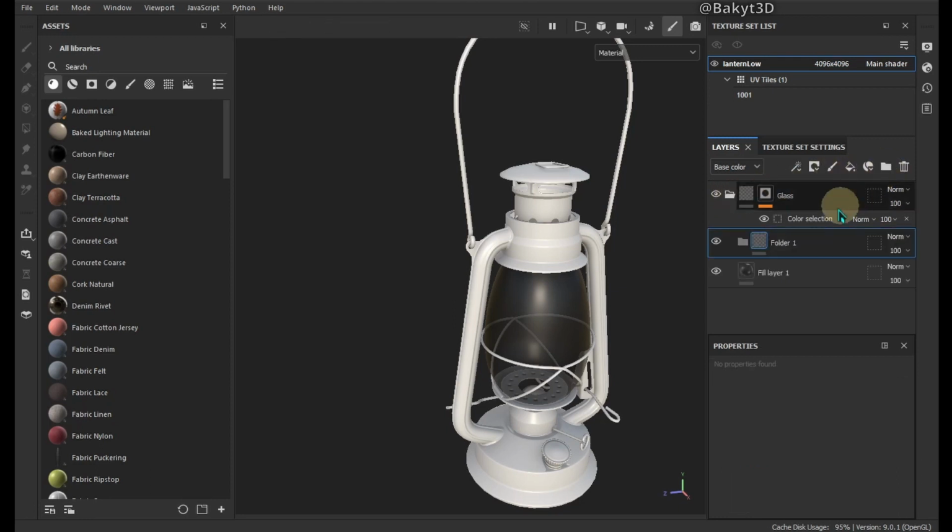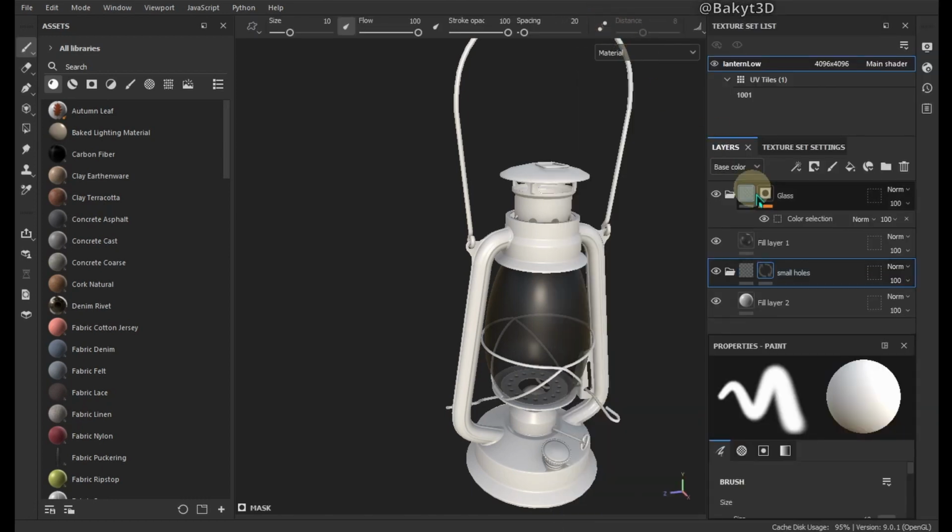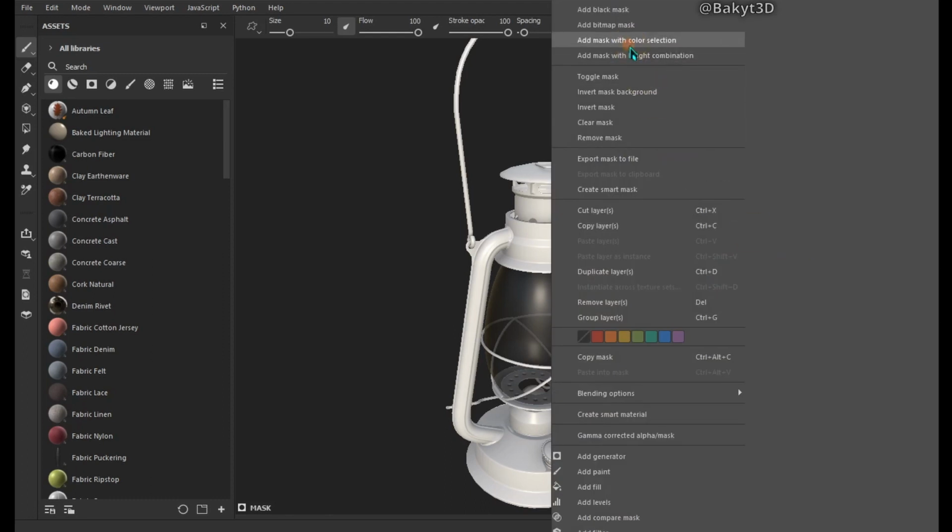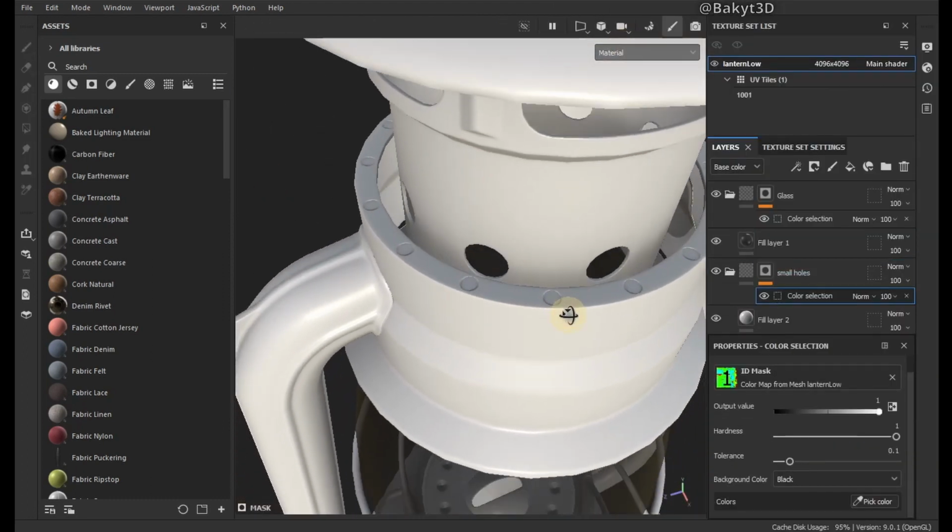Make a new folder. Take it out of the glass folder. Name it Small Holes. Make a fill layer inside. Right-click on the folder and add a black mask. Right-click on the black mask and add a mask with color selection.